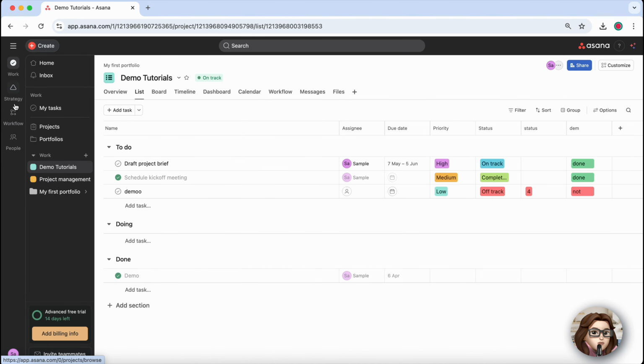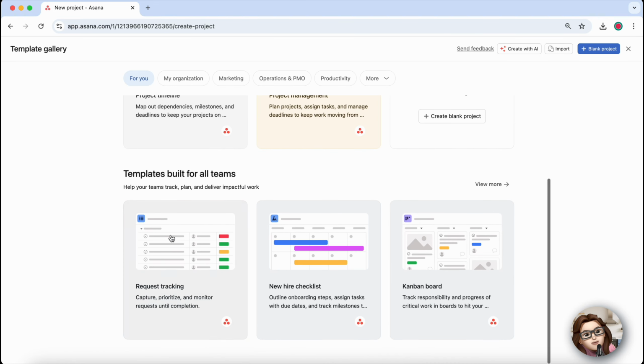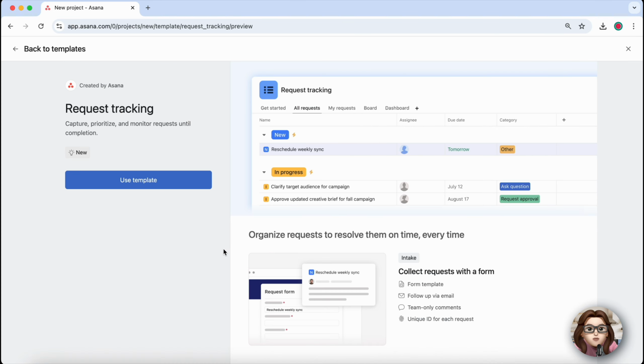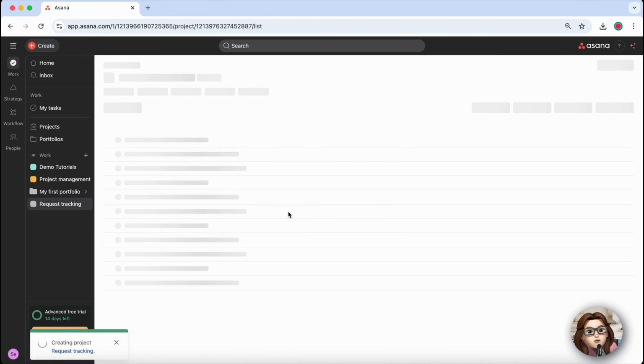Now find the Templates section. Browse and select the template you want to edit. Hover over the template and click the three dots. Click Edit Template. This will open the template in edit mode.